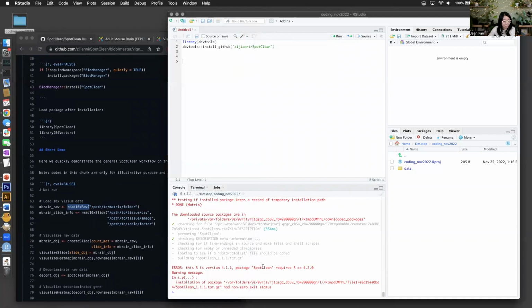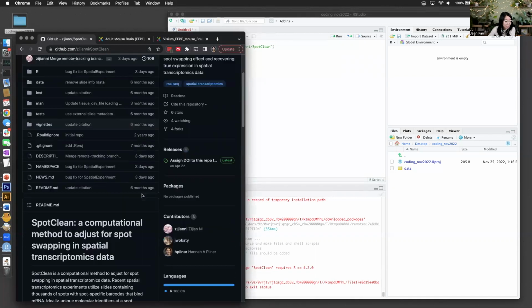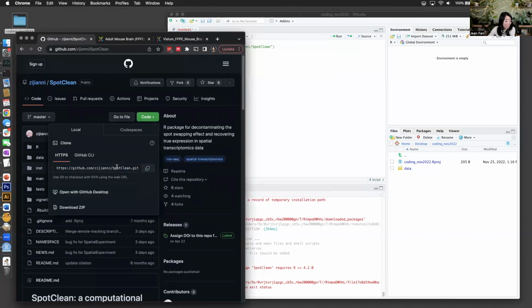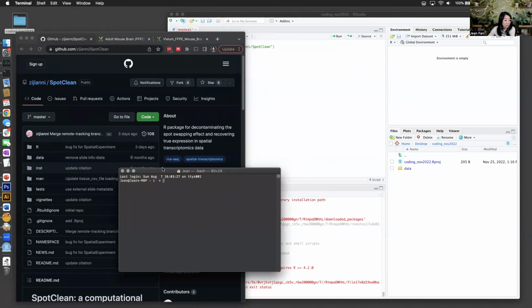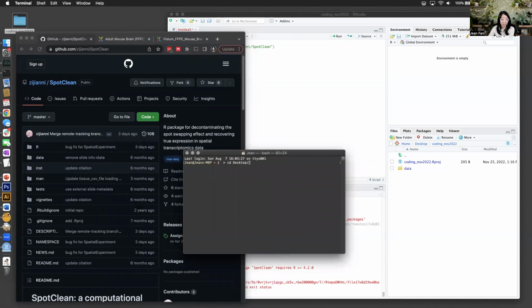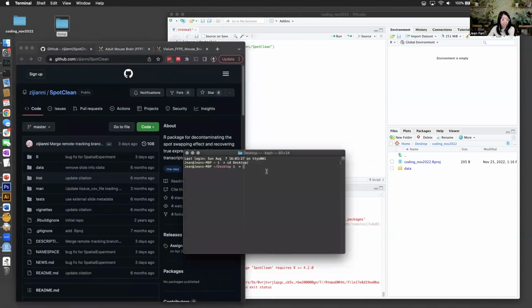Oh my God, it requires... okay, I am not updating R right now. Okay, step back. Let's see what we can do here. I really don't want to upgrade my R right now. So I'm going to do a little cheating. Okay, cd desktop. I'm going to create a temp folder. Okay, I'm going to go into my temp.